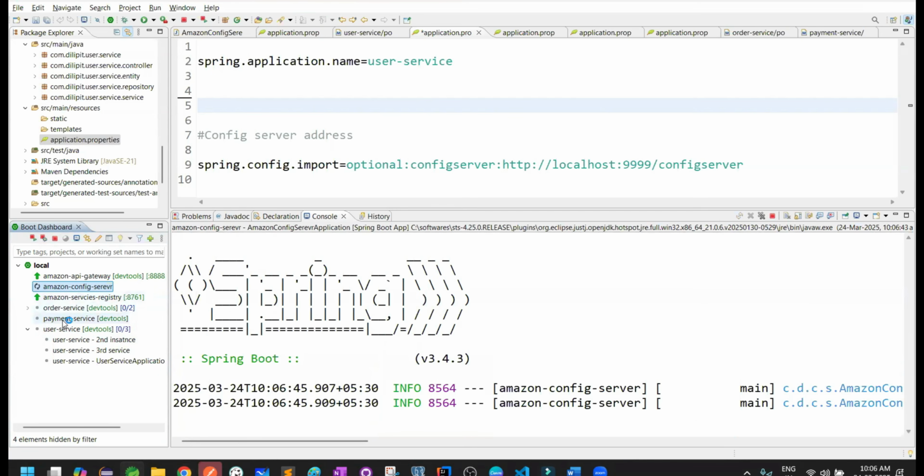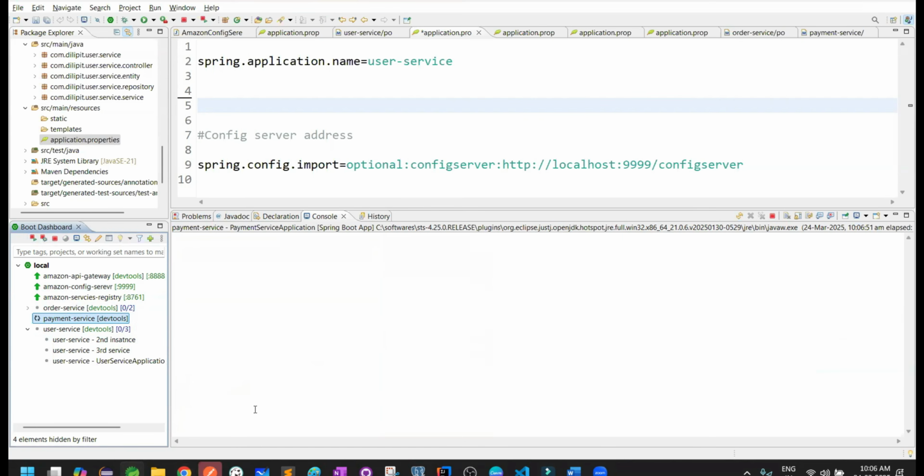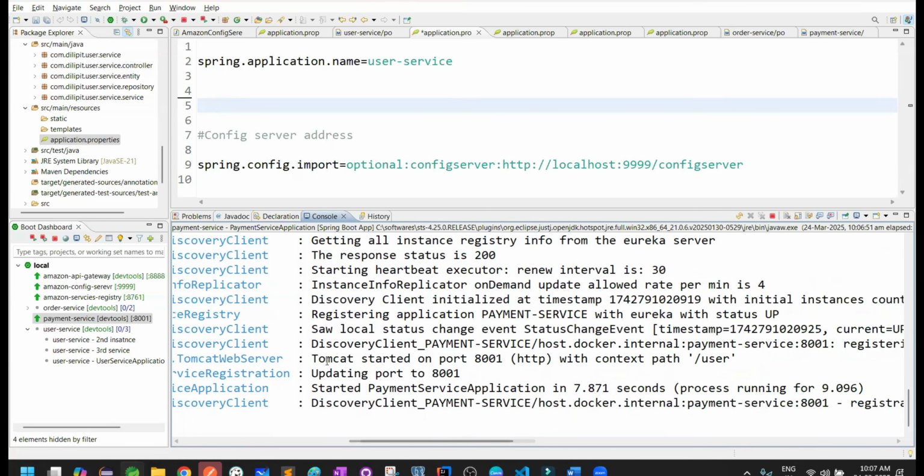Yeah, I started the config server. It's up. Now I started the payment microservice. Now understand what will happen. If you see here, Tomcat started on 8001/user, but which microservice did I actually start? The payment microservice. Now, similarly, if I start user also, it will pick up the same information, and then it will say that 8001 is already used.